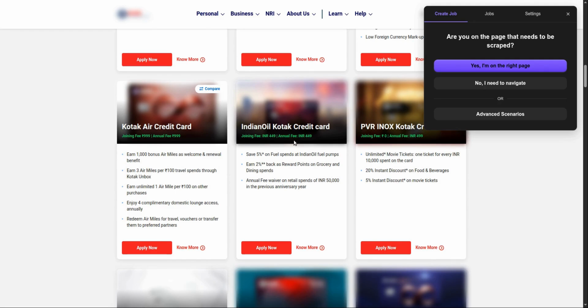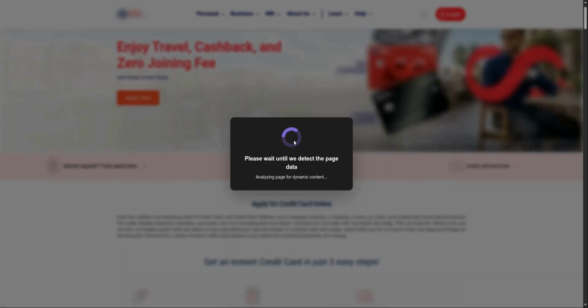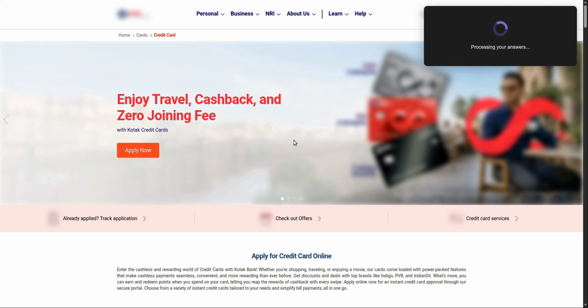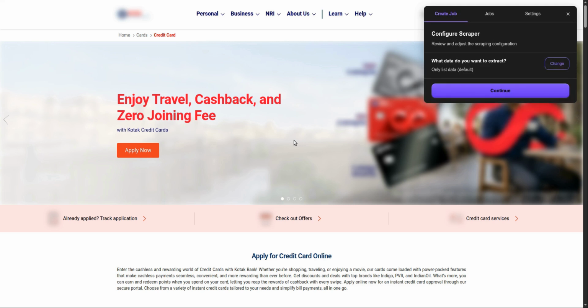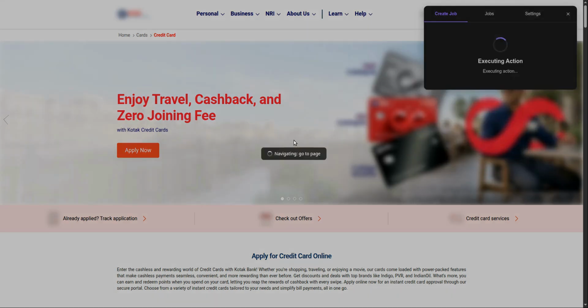With Minexa open, press I'm on the right page, so Minexa can analyze the page and detect the credit card offers list. The analysis is complete. Minexa knows exactly where the data is on this credit card offers page. Scrape just the list, or also pull each result's detail page as needed. Standard pages use Continue, Advanced if a form, filter, or button needs clicking before results appear.